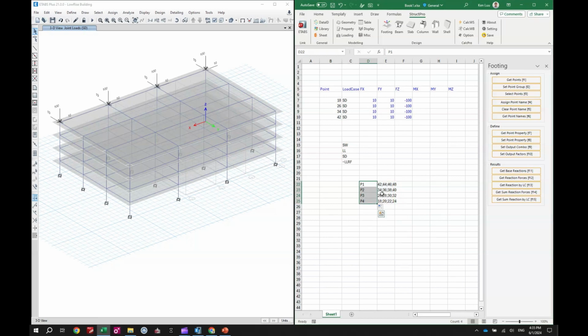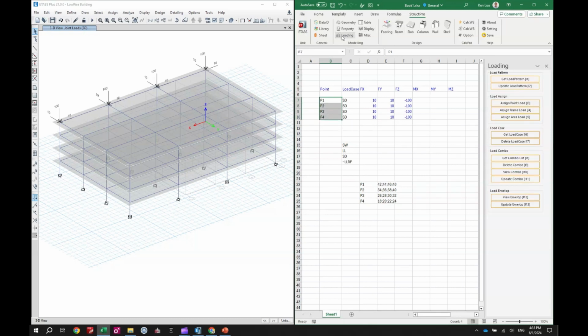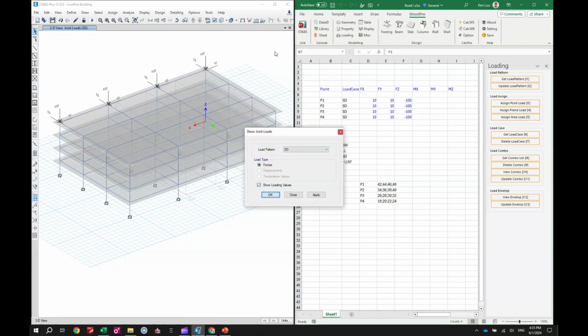Next, return to the point load data table and replace the individual point names with their respective point group names. Then, select all the groups you want to assign the load to and click the Assign Point Load button. Once the command is completed, the load values from the data table will be assigned to the point groups accordingly. This concludes the first example.